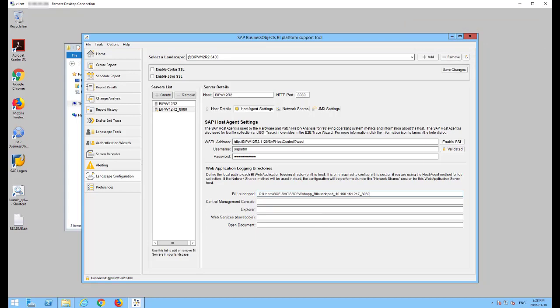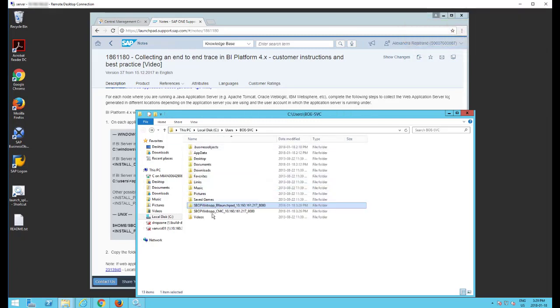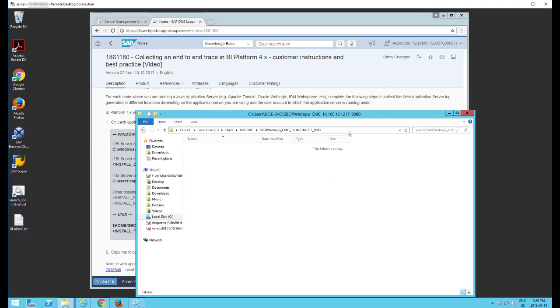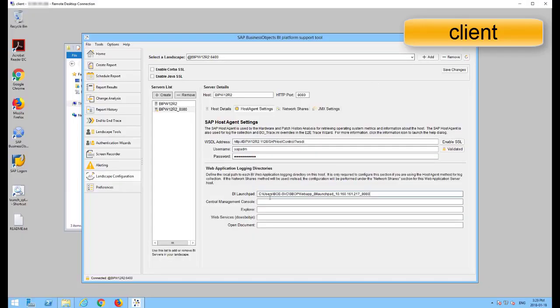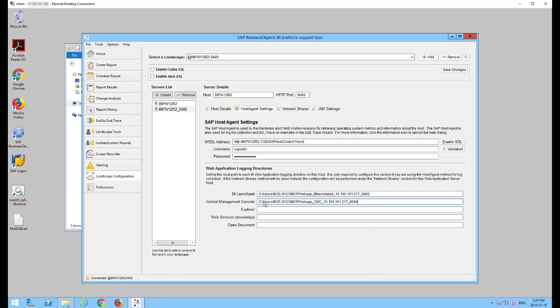You'll notice that the folder is named after the web application. So next, let's find the CMC web application logs. Here's the location. Let's copy the path, return back to the client, and then add that to the Central Management Console. You'll want to repeat this if you're using Explorer, DSWS-BobJ, or web services in OpenDocument. Add the local path for these different applications.